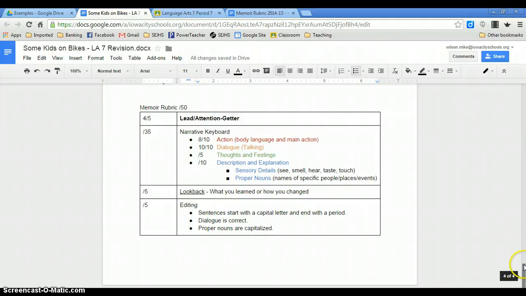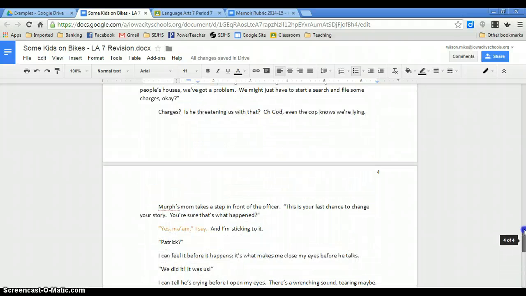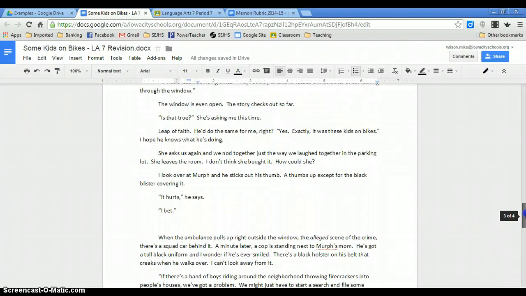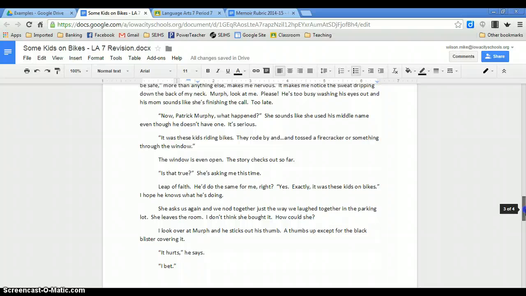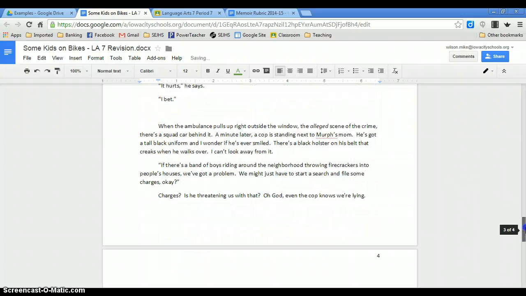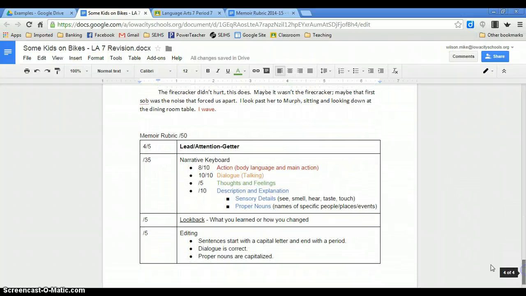Okay, finally, thoughts and feelings. I'm going to go through and see if I can find any thoughts or feelings that I've included. And I would say, here's a good example of me thinking to myself. So I need to change that to match green so that it matches the color on the rubric. And once I've done that for all the examples of thoughts and feelings, I'm again going to give myself a grade. I think I did pretty well.